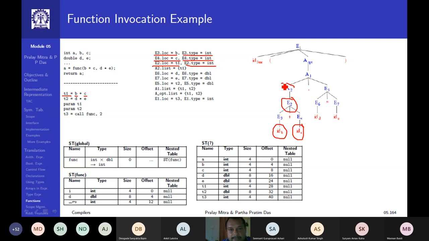A2.list actually is having the list of parameters. Now E6 block is D. Similarly, this D multiplied with E will be stored in E5, and since D and E both are of double data type, E5.type will be double, and T2 will be stored in E5.log. So my E1.list is T1 here. From A2 I am getting T1, and from E5 I am getting T2. So T1 and T2 is my E1.list, and that is also opt.list, T1 and T2.